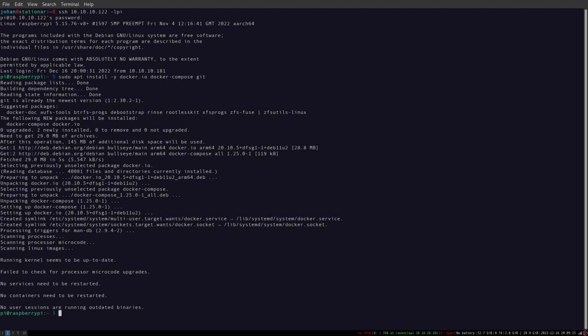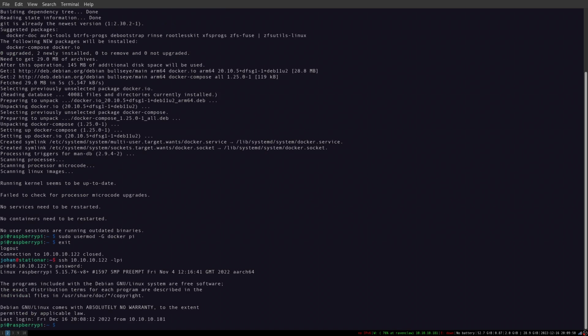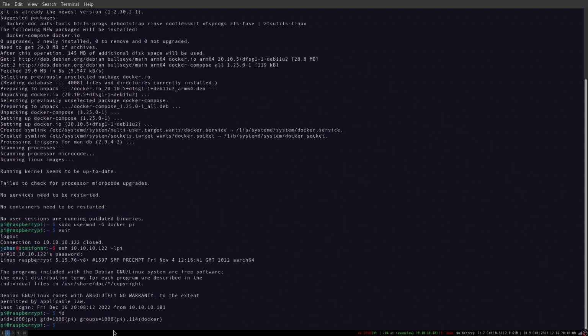So, in order for this user to use Docker, we need to be in the Docker group. So I will add this Raspberry Pi user to the Docker group now. I write usermod -g, capital G, the group, Docker, and the user, which is Pi. I need to write sudo here at the beginning and hit enter. And then I will log out of the Raspberry Pi and log in once again. And then, just to see that it applied correctly, we can write id and you can see we are in the Docker group here.